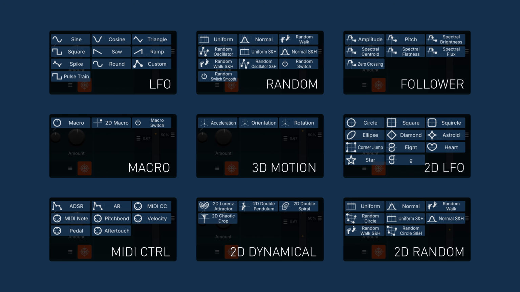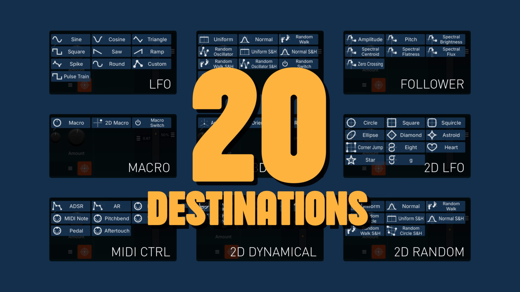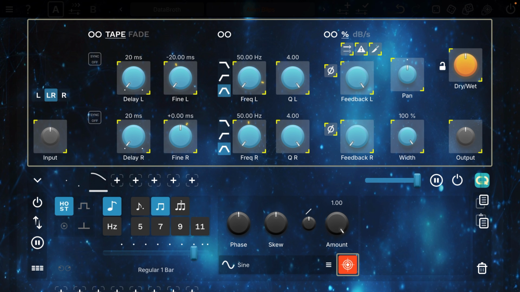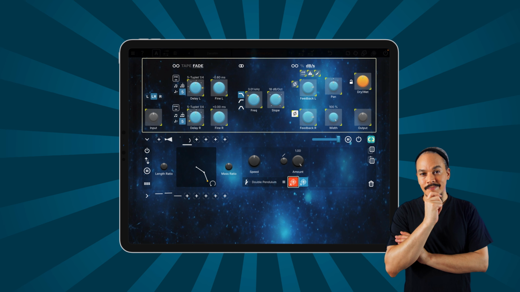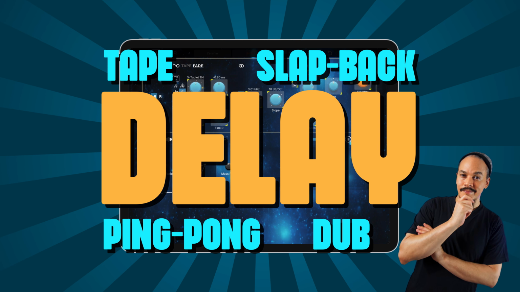So, all in all, there are 64 sources that you can use to modulate up to 20 destinations inside Quantum Delay. And so when I highlight them, you can see for yourselves that it's basically almost all of the buttons and knobs in here. Now, with all of that said, Quantum Delay is a delay plugin, so of course it can do loads of delay stuff.